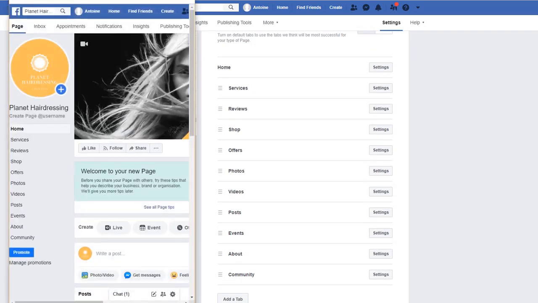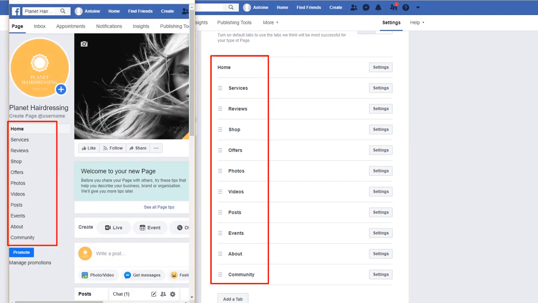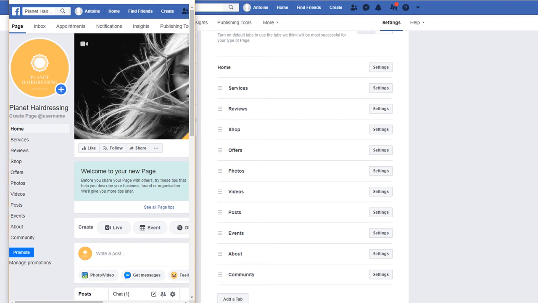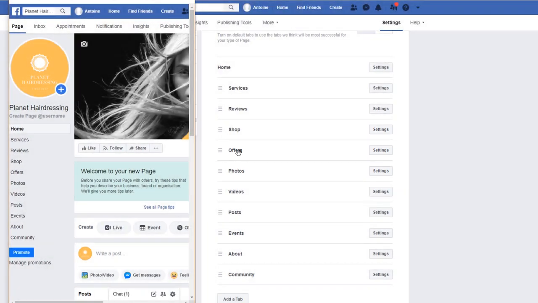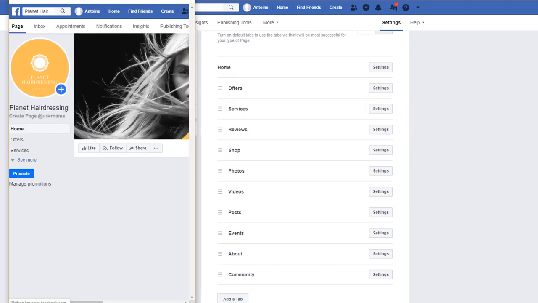If I put my Facebook business page side by side with the menu settings, you can see what I'm talking about. To change the ordering, simply drag and drop the menu tab you want to move. Let's say I want the offer tab to sit right at the top to entice more customers. All I need to do is grab the component and drop it right at the top. Just refresh your page and you'll see the changes.